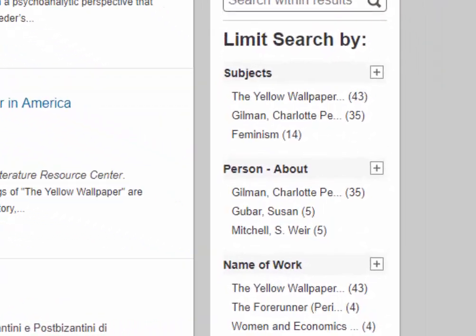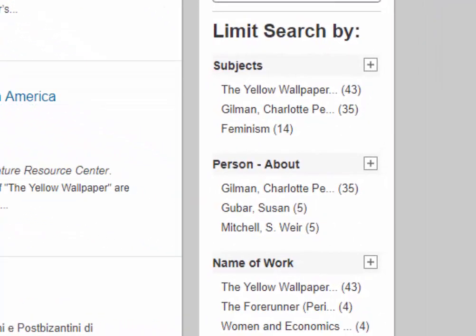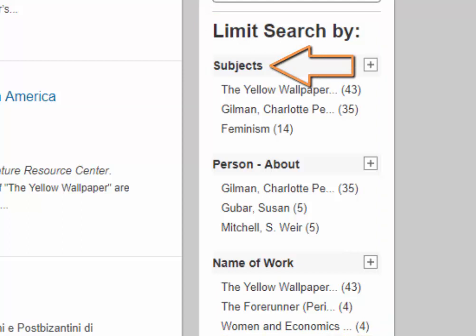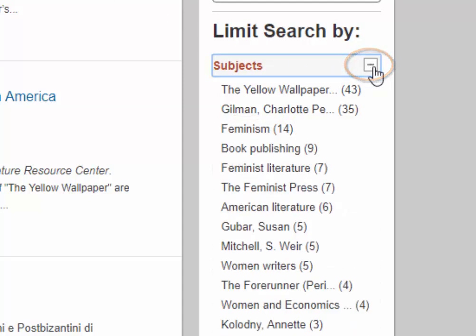The Limit Search By allows you to narrow the list of results by selecting options in different categories. The first, subjects, will be the most useful as it shows you how different items in your result list are classified and the number of items for each classification. The plus mark by subjects will expand the list. If you were discussing female identity as related to The Yellow Wallpaper, you could click on Feminism to see items focusing on this aspect.